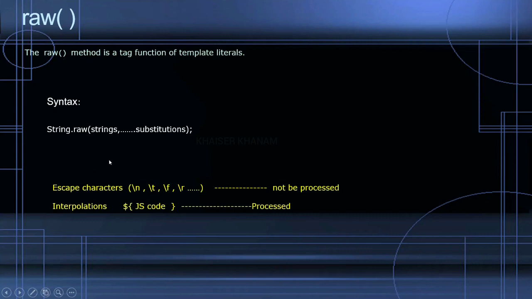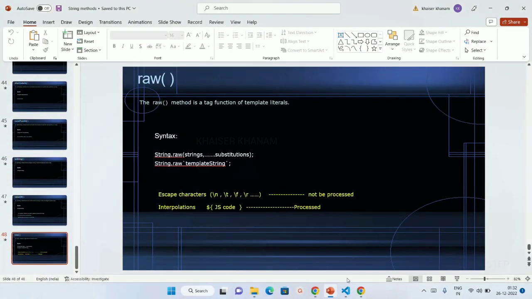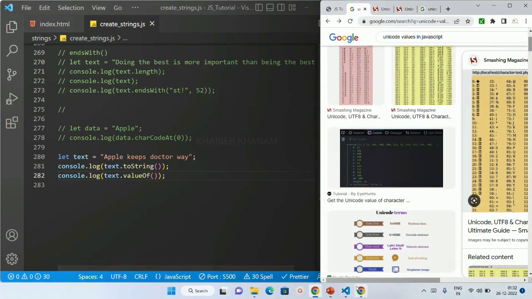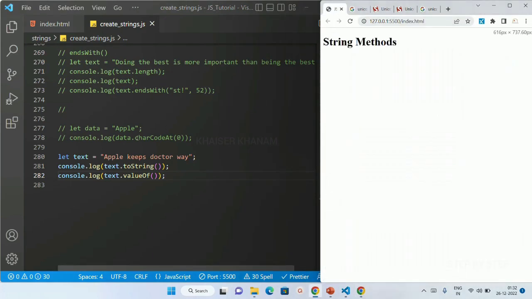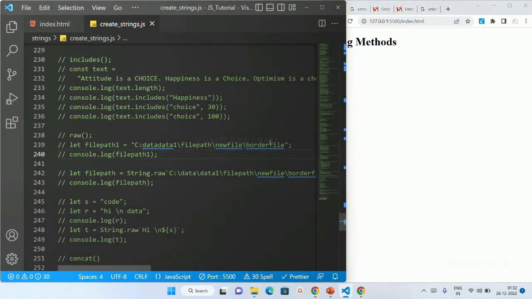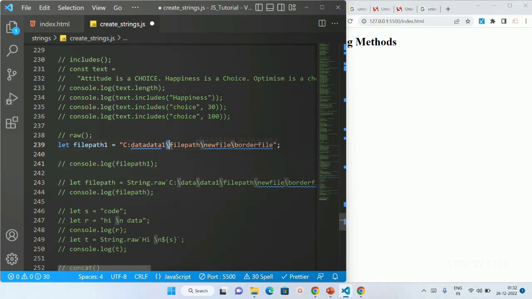Now in this raw method, what happens? Suppose, okay, I will just show you with an example. You will have a clear idea when you see this example. Now here I have this raw method. I will just open this. If you notice here, here I have slash f, here I have slash n, and here I have slash b. These are called escape characters.